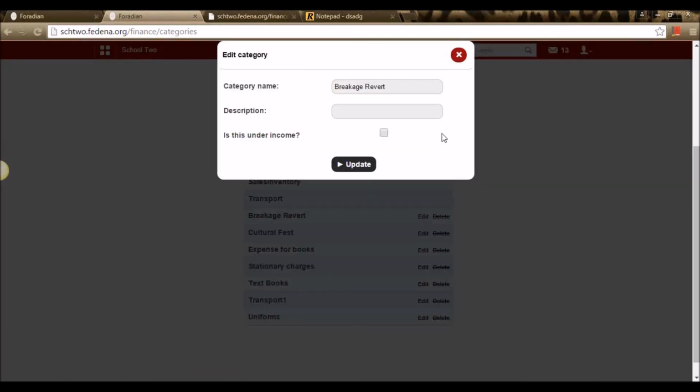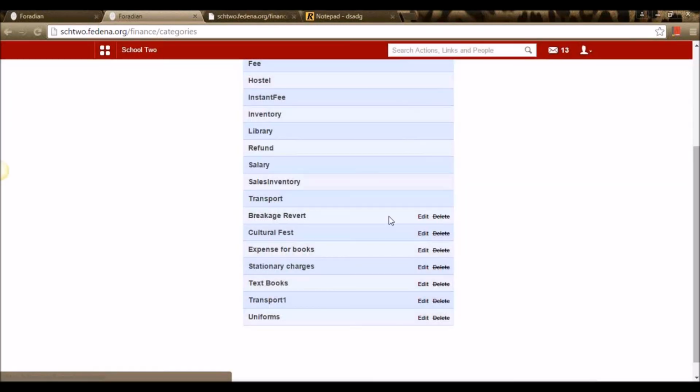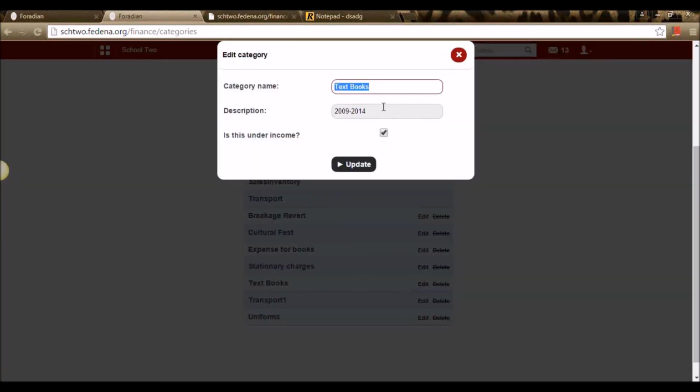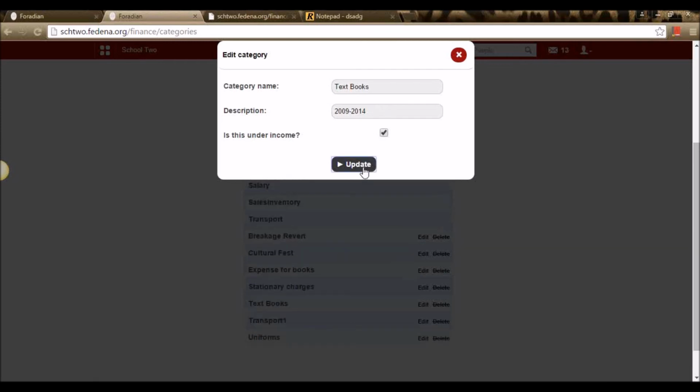Let's see the ones that we've created right now. Breakage reward. This is some kind of a transaction that we will do at any point. Say some kind of breakage happens in a laboratory. We can enter such categories. Let me see textbooks. We can create descriptions for a time period, and is this under an income? So textbooks, we know that it is an income. So we are selecting the income option and we can update it.